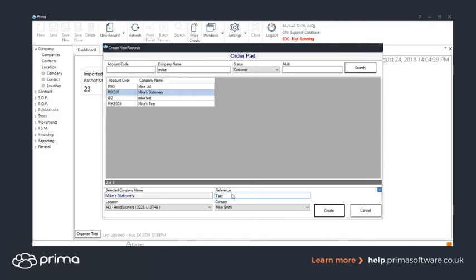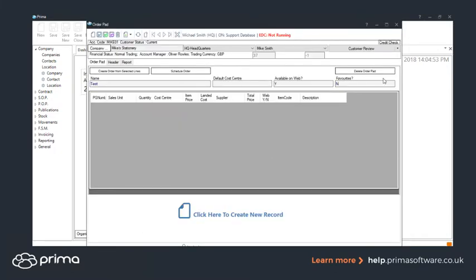You could say your weekly order, your paper order, whatever it might be for that company. You can give it a name just so you know exactly what that order's for. Once happy with all the information, including where it's going and the contact, we can just hit this create button here, and this will load up an order pad.